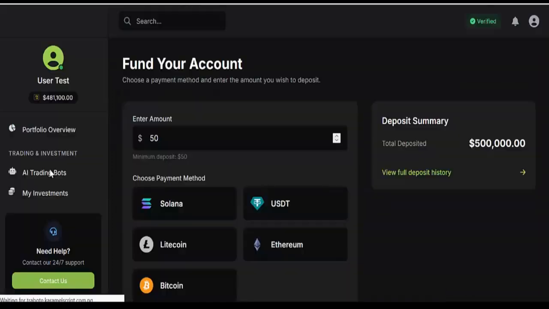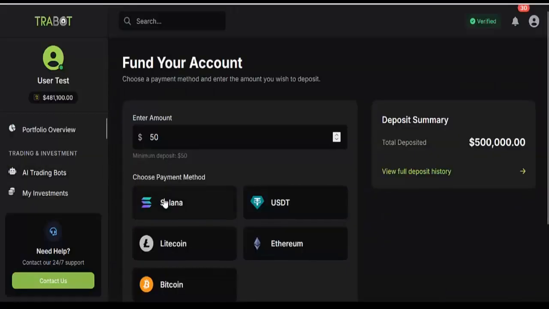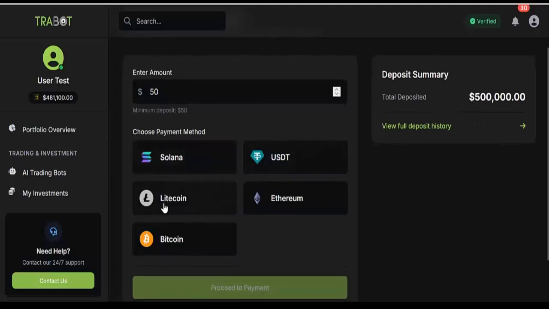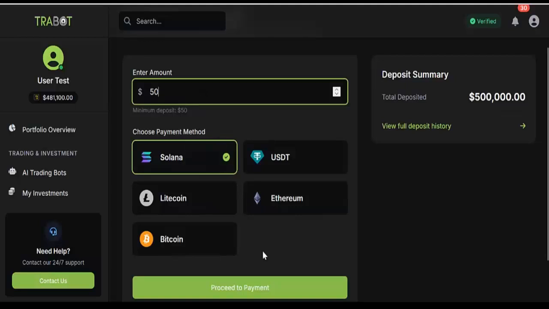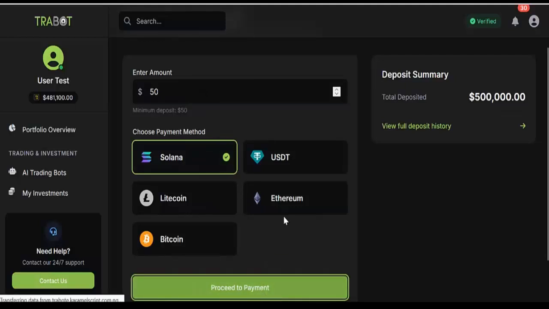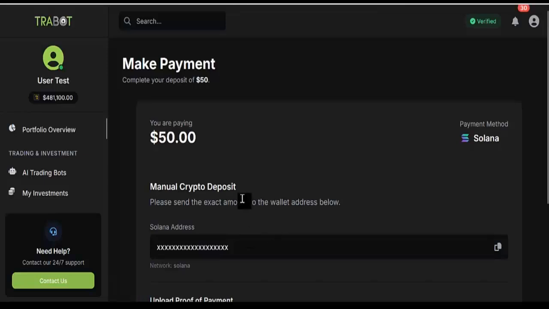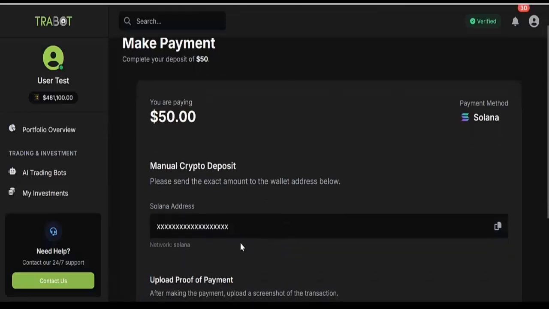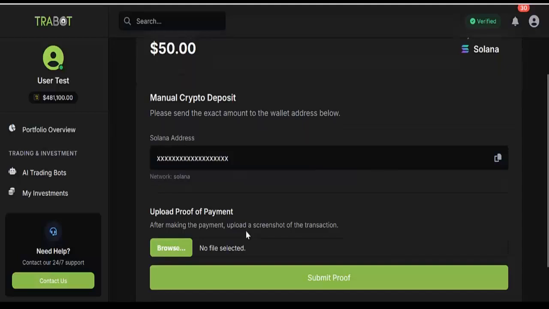Here you can actually make a deposit to this particular website. There are different methods here. You have Solana, USDT, Litecoin, Ethereum, Bitcoin. So going for Solana, just put a minimum of 50 there. Just click on proceed to payment. Okay. Then just make payment address. I'll show you guys how you can actually set this address once we get to the admin side.